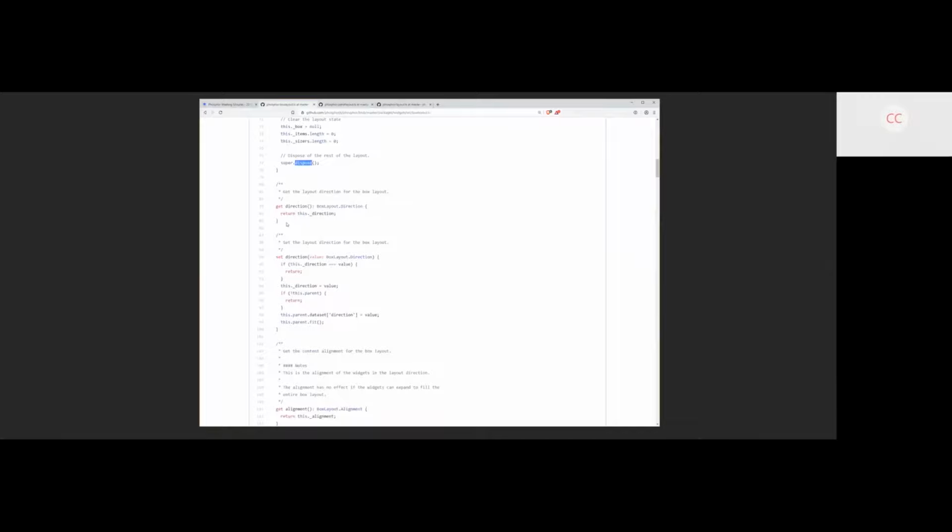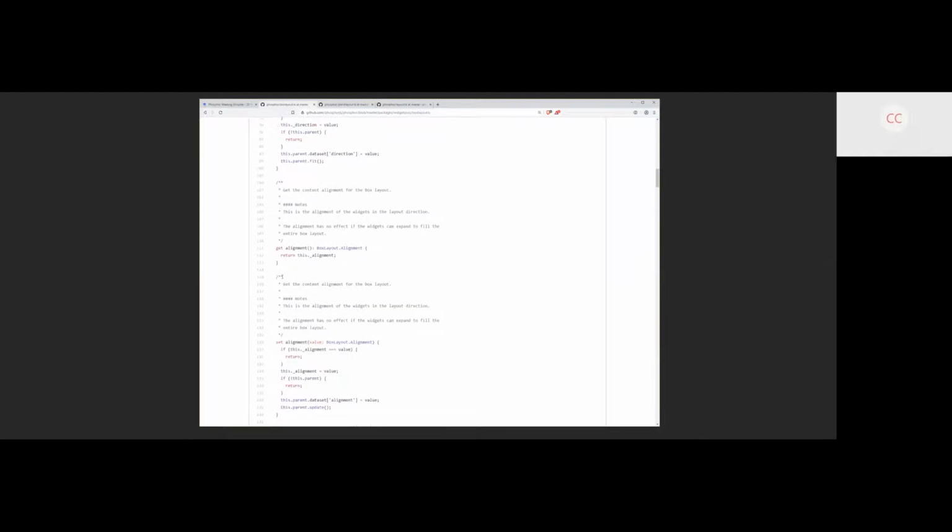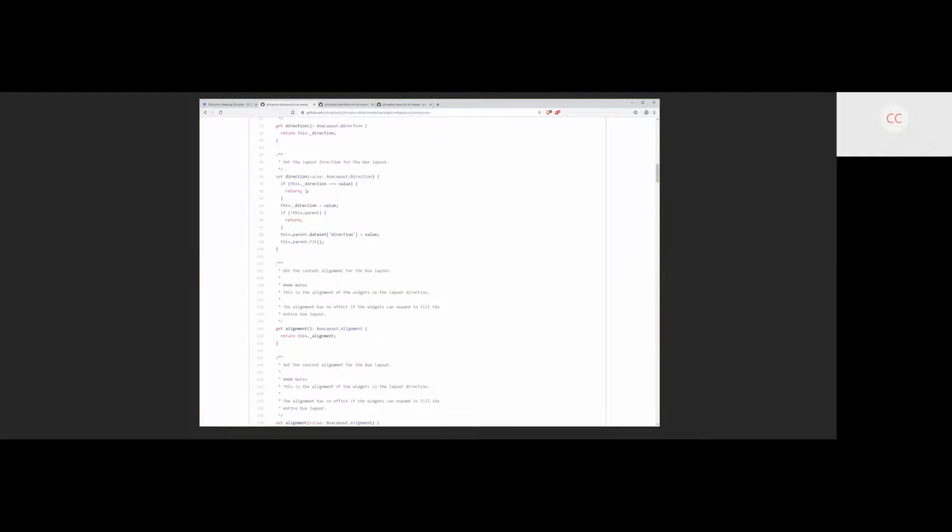Okay. Then we had a couple of getters and setters for the properties of the box layout. So again, box layout has a direction and a box layout has an alignment. And if any of those ever change, we do a couple checks first. We check to see if the user's not actually changing the value. If so, we do nothing. Otherwise, we update our internal state. If we don't yet have a parent widget, we do nothing because there's nothing to do yet. Otherwise, we update the parent's data set with a direction value.